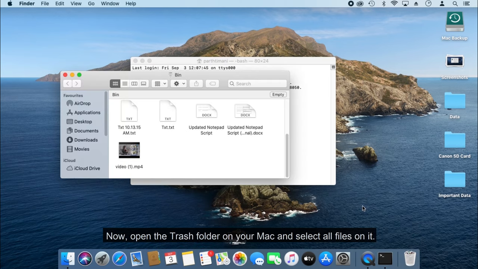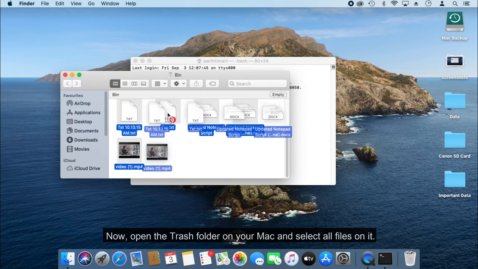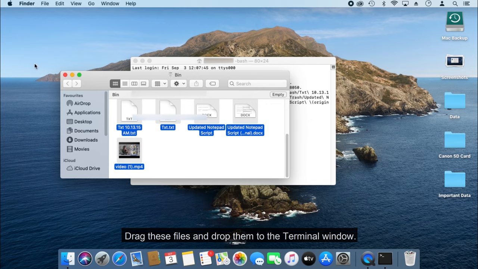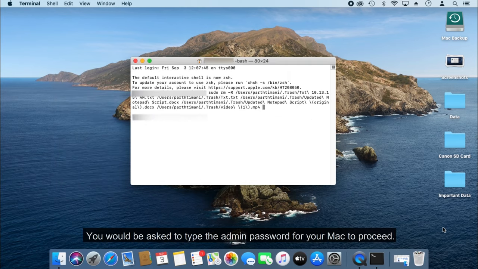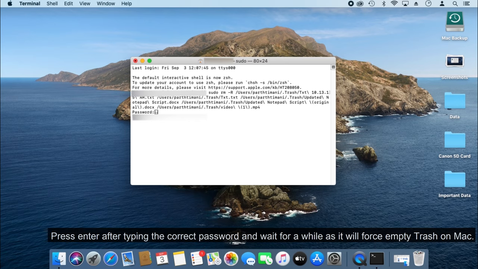Now, open the trash folder on your Mac and select all files in it. Drag these files and drop them to the terminal window. After dropping these files, press enter. You would be asked to type the admin password for your Mac to proceed. Press enter after typing the correct password and wait for a while as it will force empty trash on Mac.